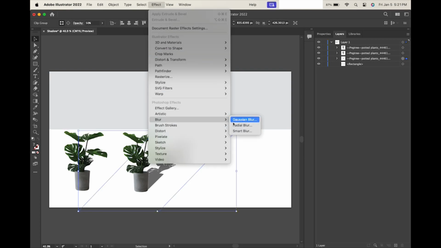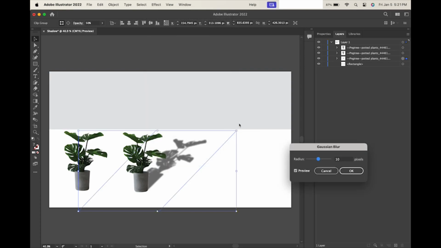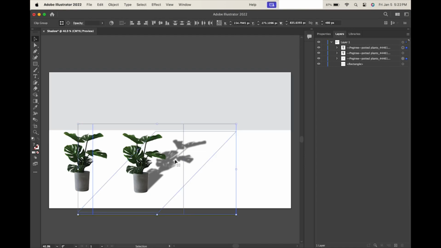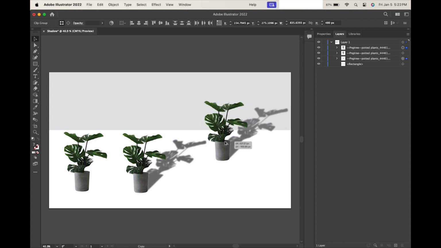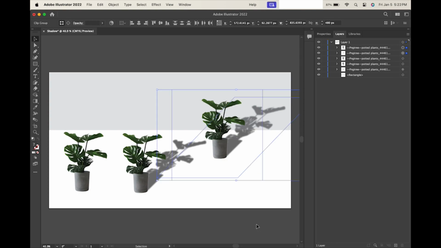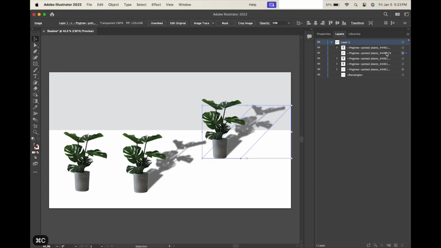Now I want to add a blur effect to the shadow layer. Okay, it's ready. Now I change the shadow to when the plant is near the wall, and the shadow layer is broken and some of the shadow is on the wall.